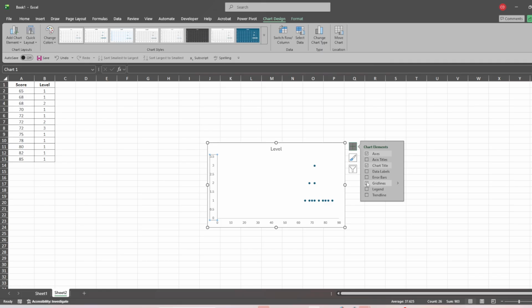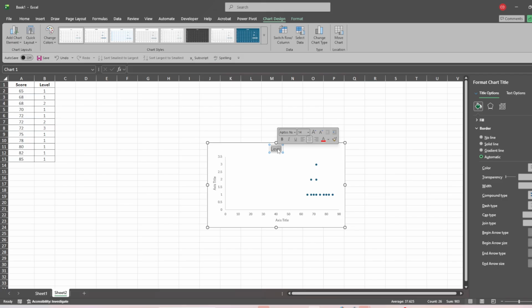Finally, add titles to your chart. Select the chart, click the chart elements plus sign, and turn on the chart title and horizontal axis title. For example, you might use student test scores as the chart title and score as the horizontal axis title. Once that's done, your dot density plot is complete.